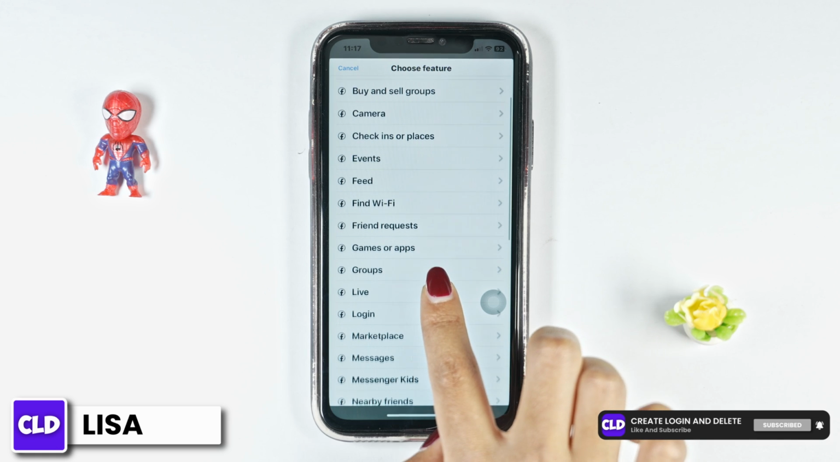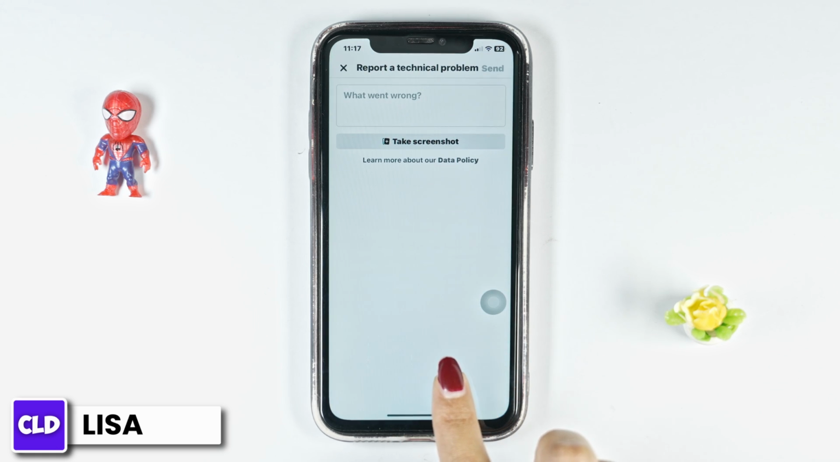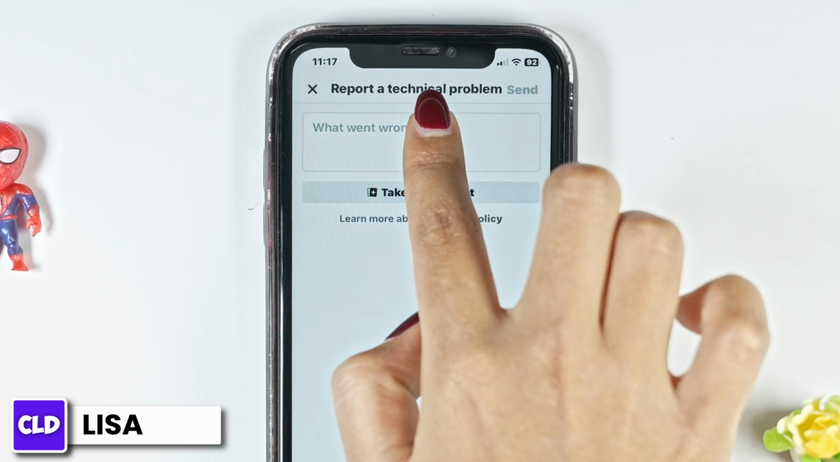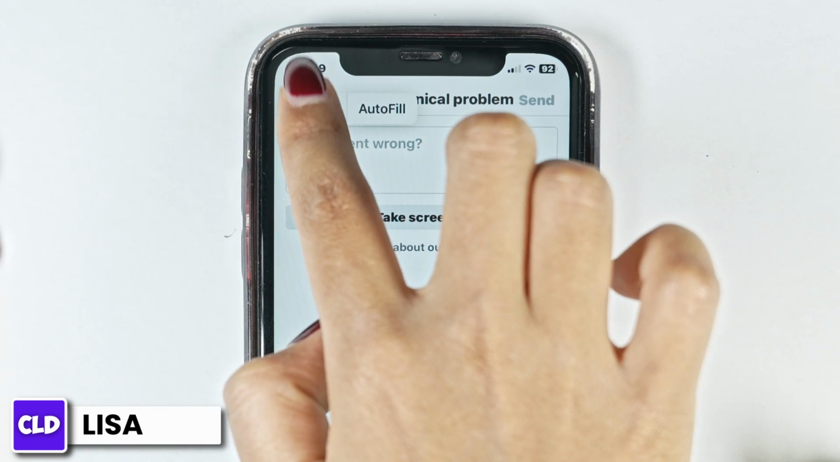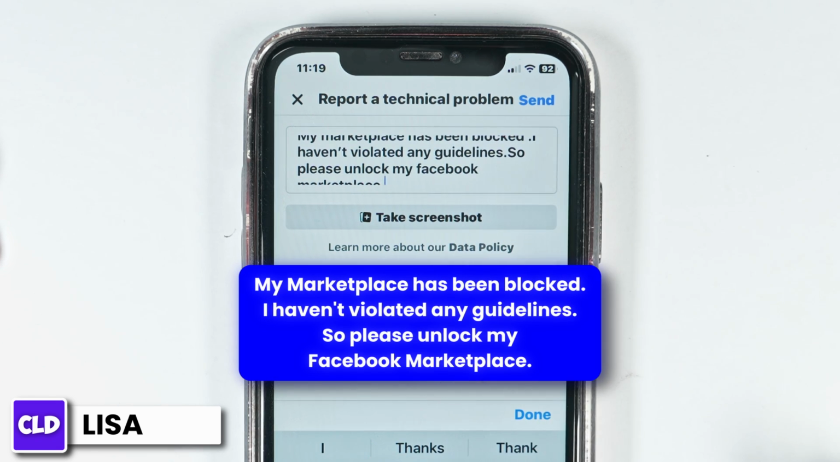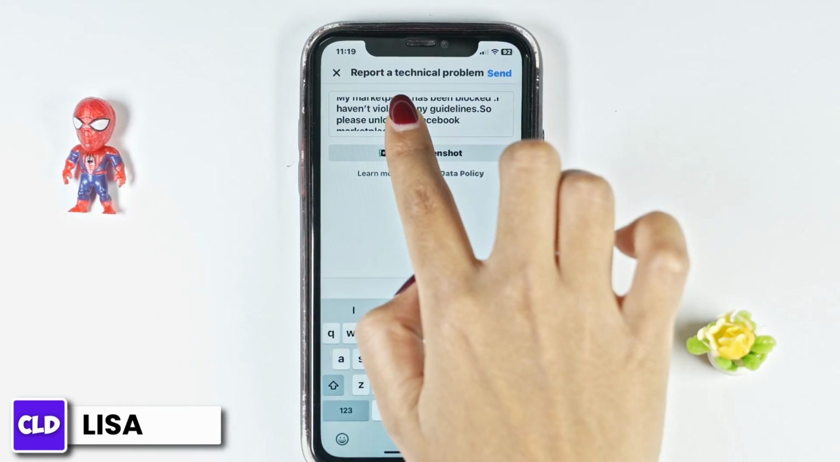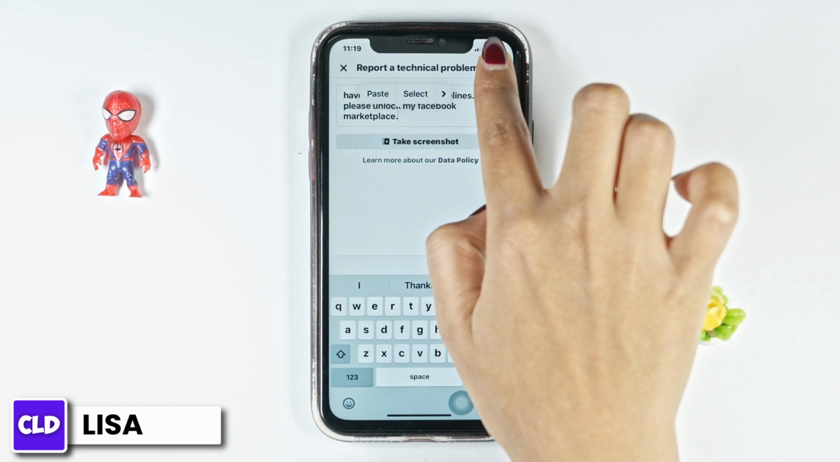Choose feature, select the option of marketplace, click on it. With that, you will land on this page. Now from here you can easily report your problem. Over here you will need to describe your issue. You can type in that you haven't violated any guidelines of Facebook Marketplace, but still your marketplace has been blocked. After you type that in, you can send it.